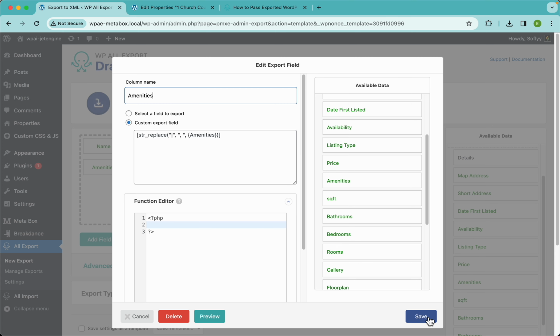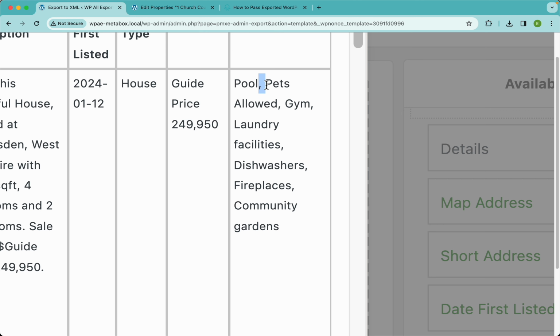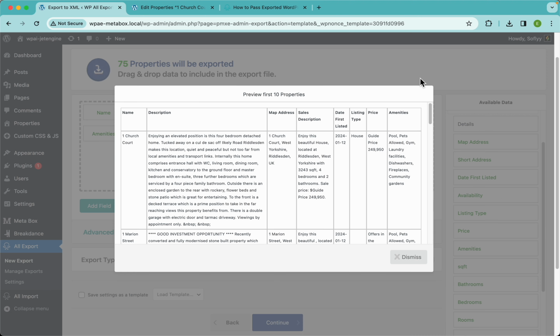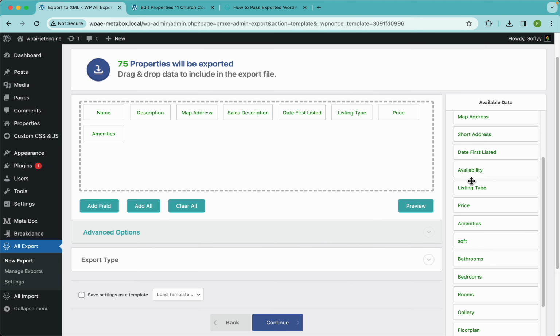All right. Save, preview. There you go. We have replaced the old value, which was a pipe, with a comma and a space. And this looks a lot nicer, right? So let's close this up. All right. And continue dragging and dropping stuff here. Now the listings type, we already have it here. Then the price, it's already here. Square feet, bedrooms, good.